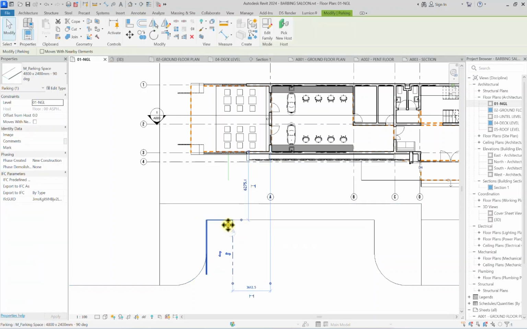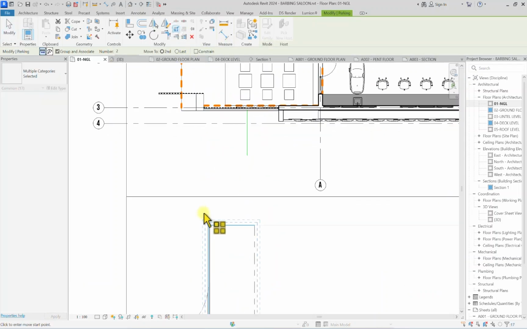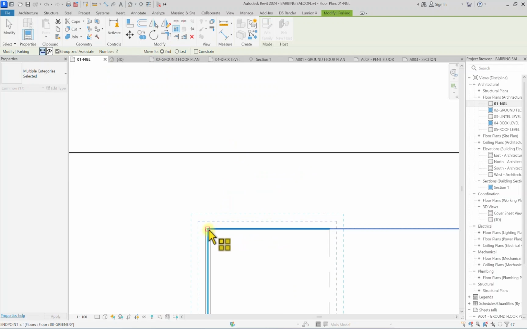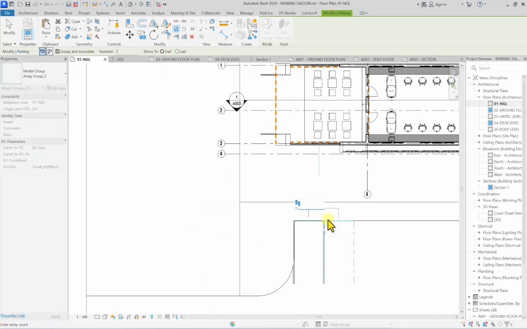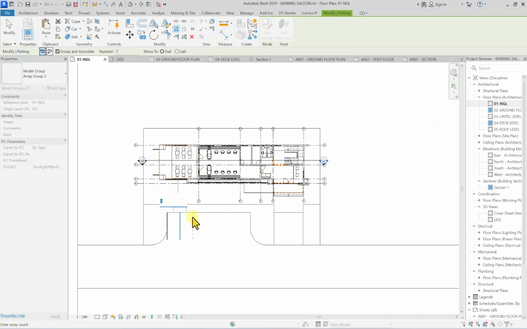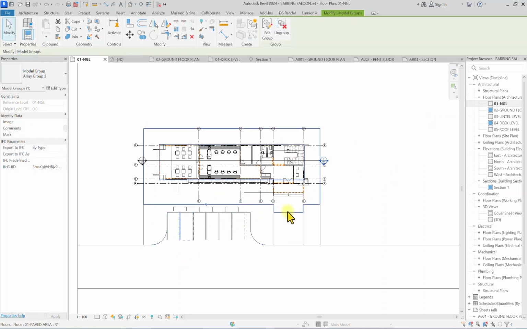Then I can just click on this parking, click on array here. Make sure this is set at second for the move to option. Then pick this point here, pick this second point and just place the number of copies you want it to have. So I'm just going to make it, let's say, 6 copies. So there are 6 parking spaces here.